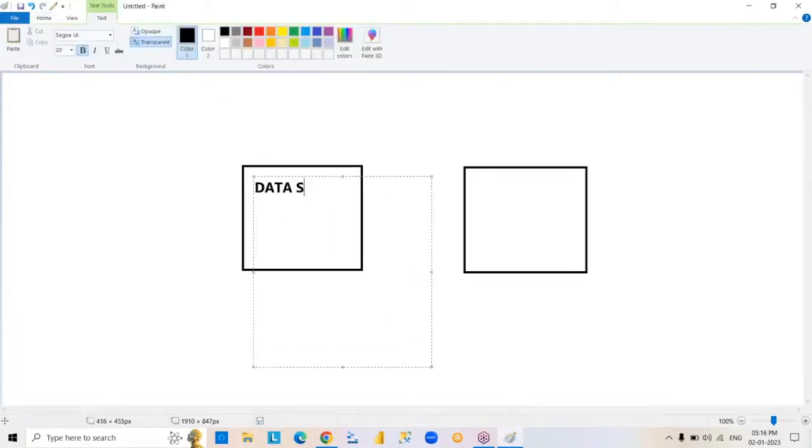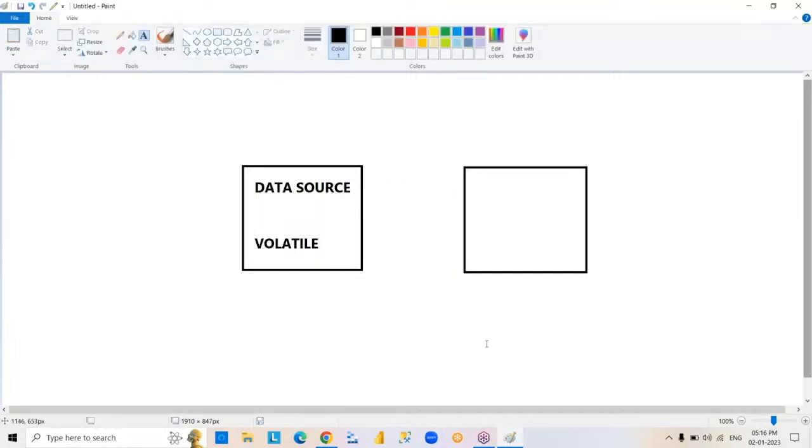For example, this is my data source, meaning a database. Basically, this database is a volatile database. Volatile means anytime you can connect to the database and you can modify it. So anytime you can modify data in the database, which means it contains only current data. Only current data will be there in these databases.